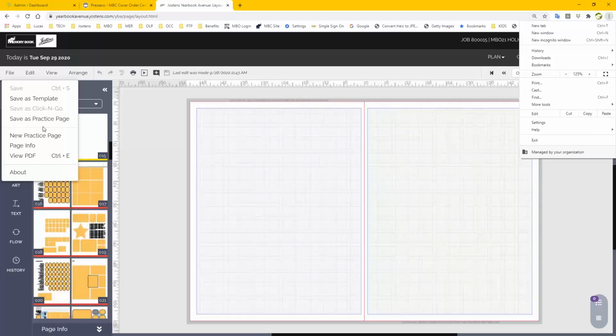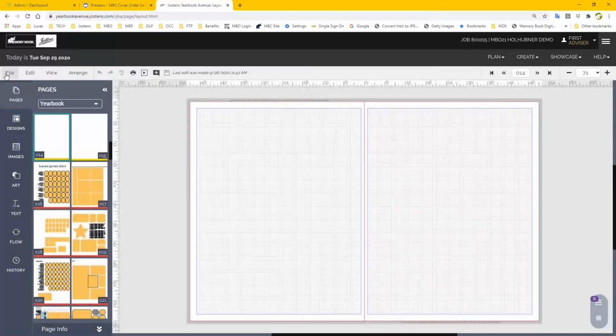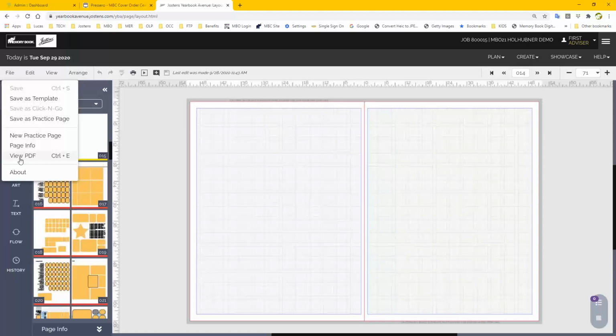It's a nice add-in because instead of using up your layout to practice, where you could actually be putting something in that you really need there, you now have a place where you can play around. Under File, we still have Page Info. If you want to see whether it's unassigned, or when it was last worked on, you can come here for that information. And View PDF.